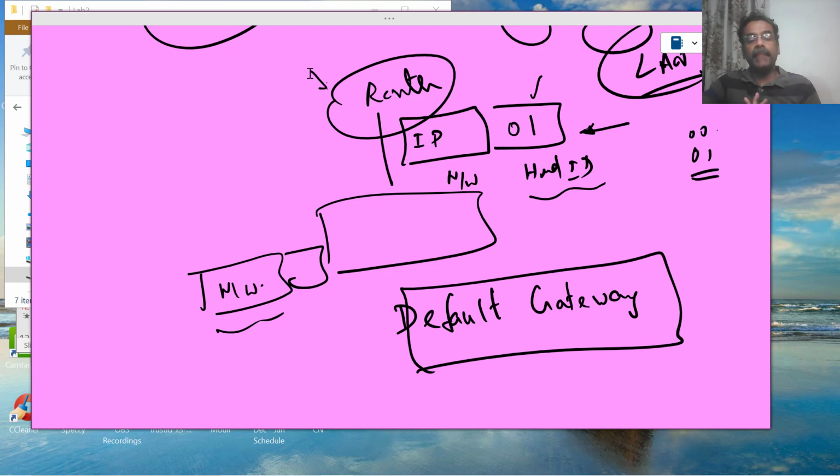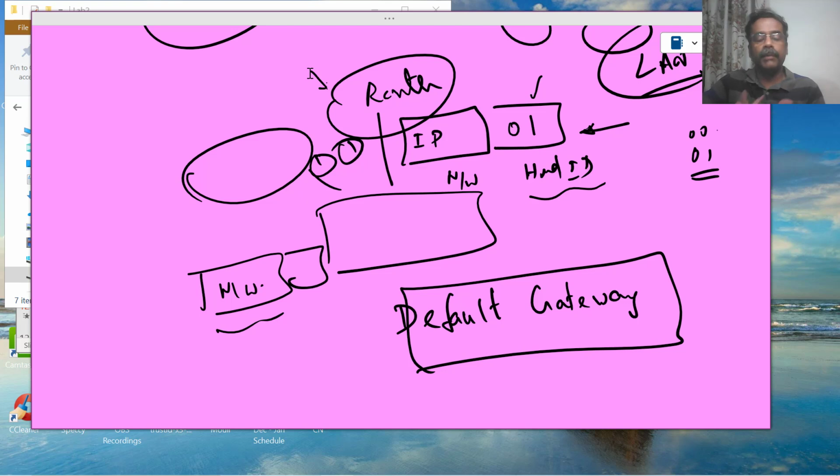Now, suppose in the same LAN I have multiple routers. I cannot give 1 to all of them, right? It is not fixed that I need to give only 1. The host ID can be different from 1 for any router. But if you have only one router in a LAN, yes, I would recommend that you give 1 to that particular router as the host ID portion.